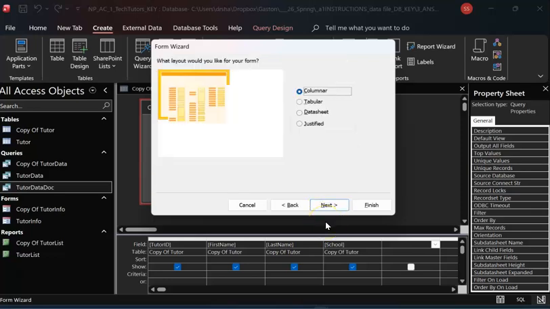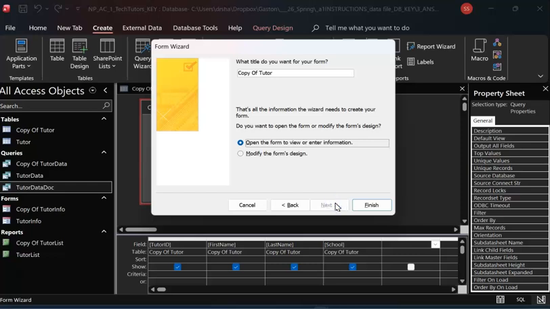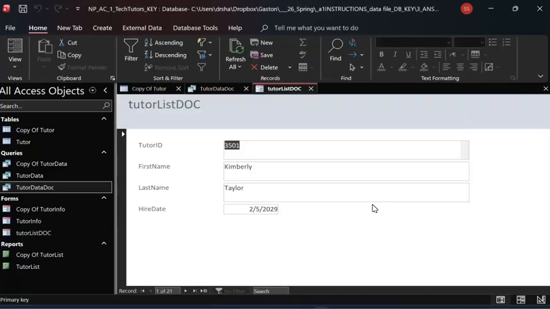The next statement in this sentence says use the columnar layout. So columnar layout, I'm going to select next. And then they've asked you to name it tutor info and then close it. Or tutor list, I'm sorry, this one is tutor list. And we're going to finish.